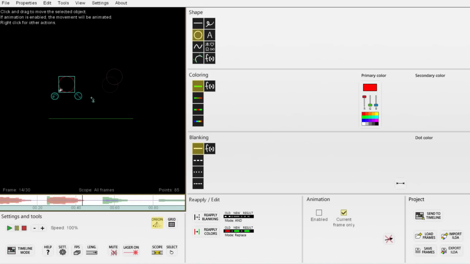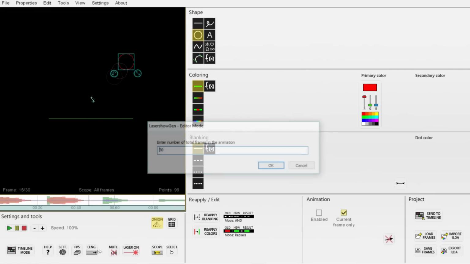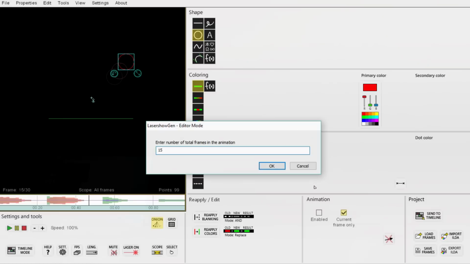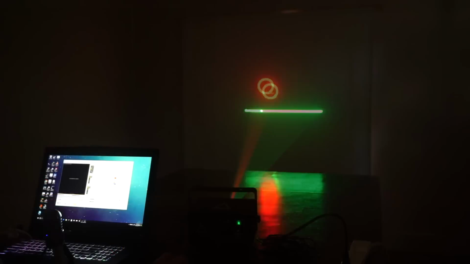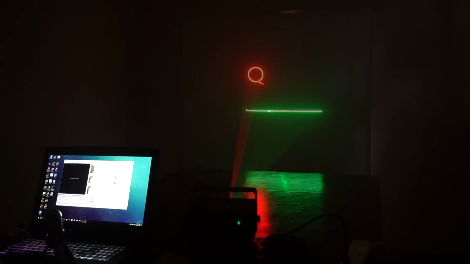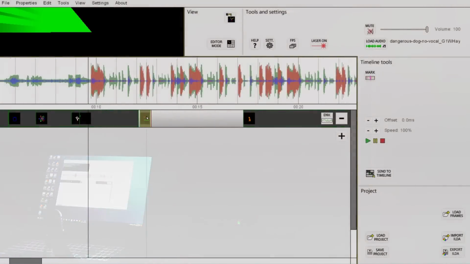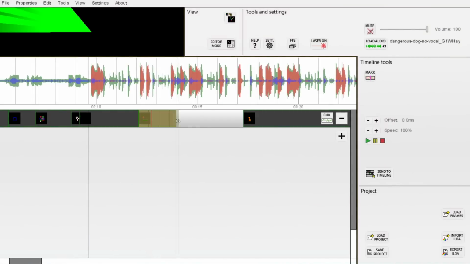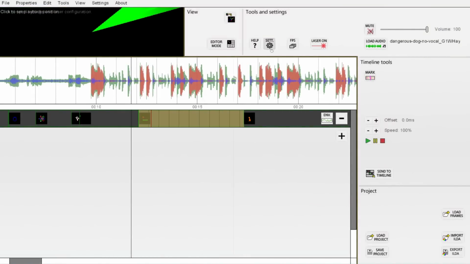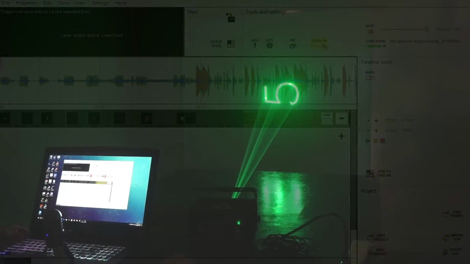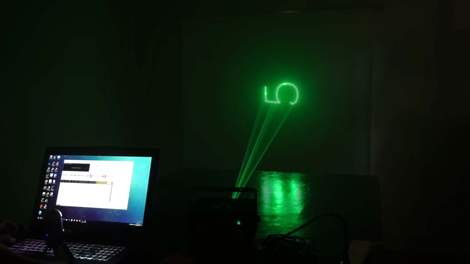All right, so we've got this basically done, and we're coming up on frame 15. So we'll go ahead and just make this a 15 frame animation. There we go. So we're going to adjust the length now to 15 frames and turn on the laser and watch this. Perfect. All right, so I like that. We're going to send that to the timeline. We'll put it right here. And for now, we'll just fill this space with it. So I know it's a little silly, but let's take a look at it. So we're going to go ahead and start at the beginning and check this out.